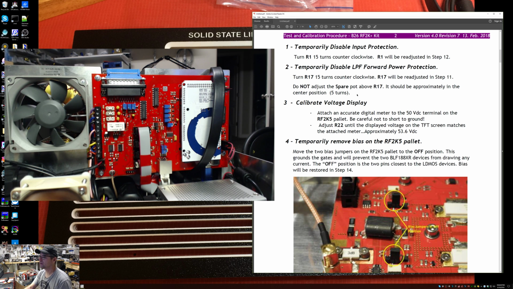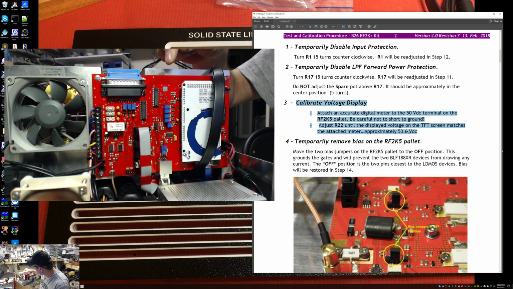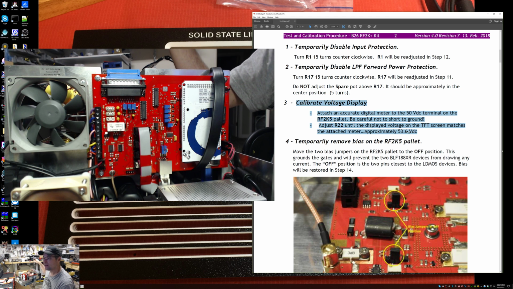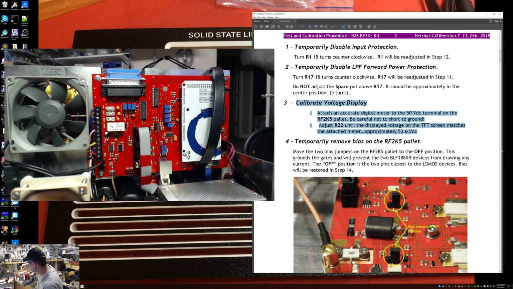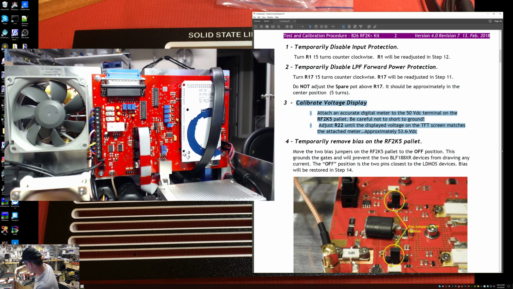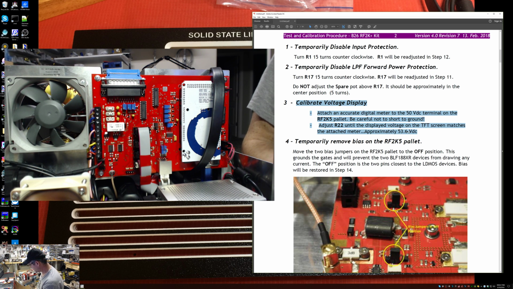All right, so again, step number 3 right here. And really what you're doing is we're not adjusting the voltage output of the switching power supply and the amplifier. We're just adjusting the controllers here that show the voltage in real time on the 7-inch touchscreen display to match the actual voltage that is in the amplifier. Oh, and the other thing we're going to have to do is hook up, obviously, a digital voltmeter.